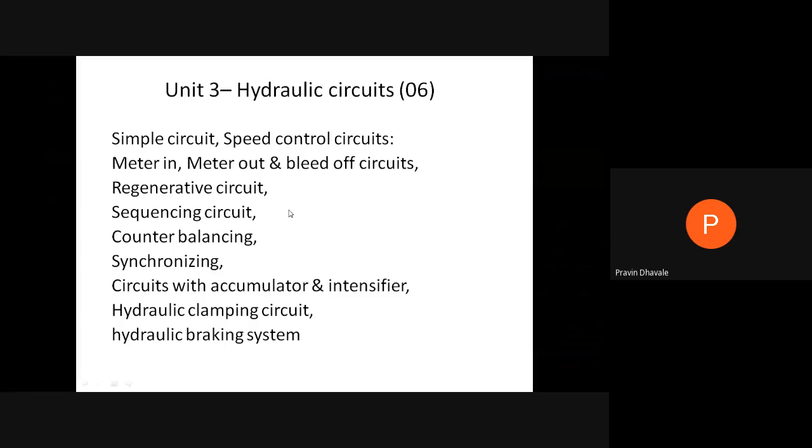Okay. From the last two lectures, we have already started the third chapter, the first section, that is the hydraulic circuit, in which we studied the simple circuit and the speed control circuits: meter in circuit, meter out circuit, and bleed off circuit. Then we saw the regenerative circuit. Now, in today's lecture, we will focus on the sequencing circuit, synchronizing circuit, and counterbalancing circuit. We will take a recap of the last circuits that we have studied earlier.